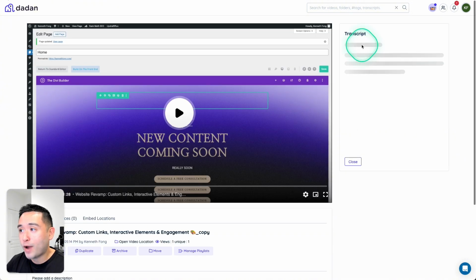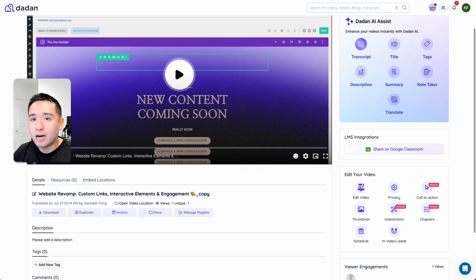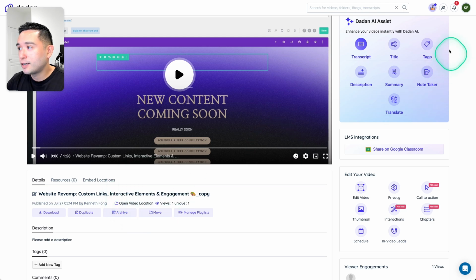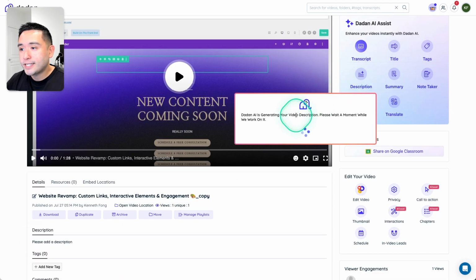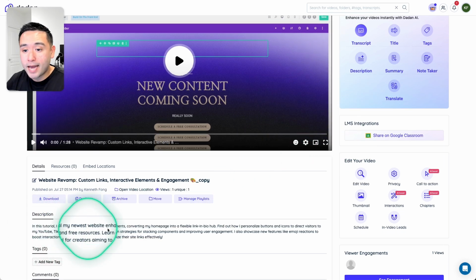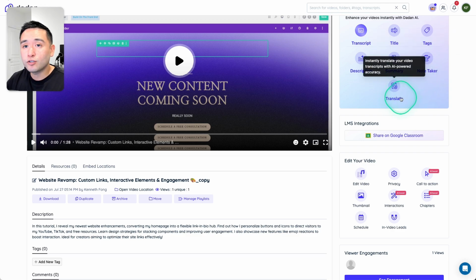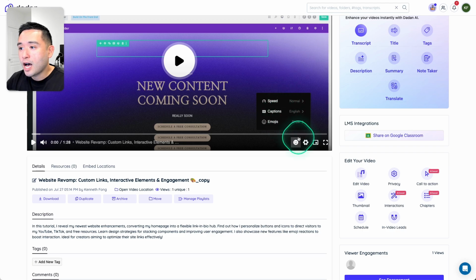So you can create a transcript of the video. You can also have it generate a title, as you could see right here, add tags, create a description for the video. Let's use this one, and then it automatically populates. You can create a summary. This is also meant for meeting videos as well, like Google Meet. So you can have the AI write notes, and you can also translate into various languages. And then the translations will be listed out right here, and people could read the transcript in whatever language you translated to.